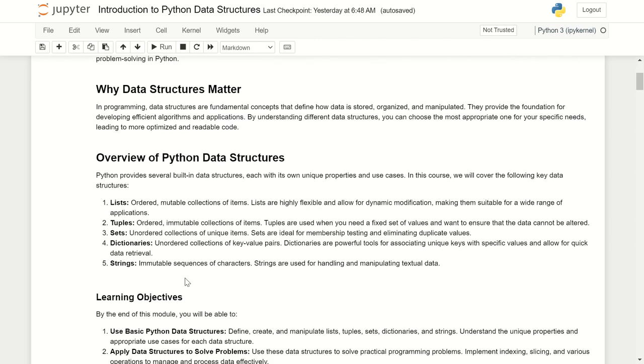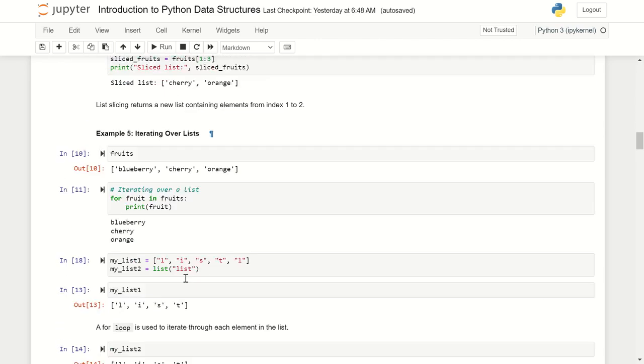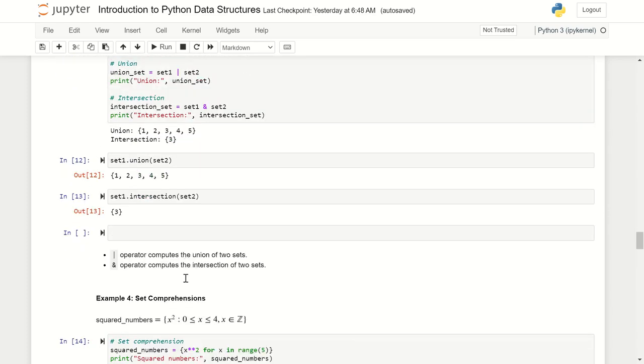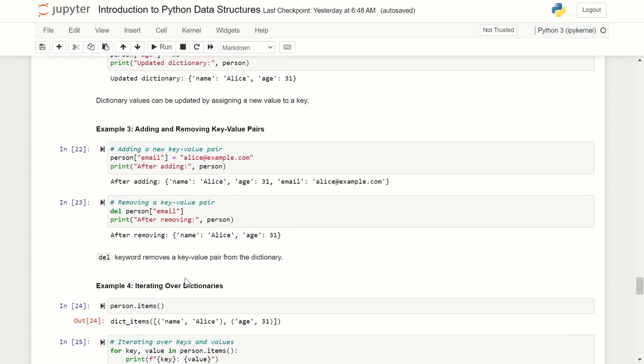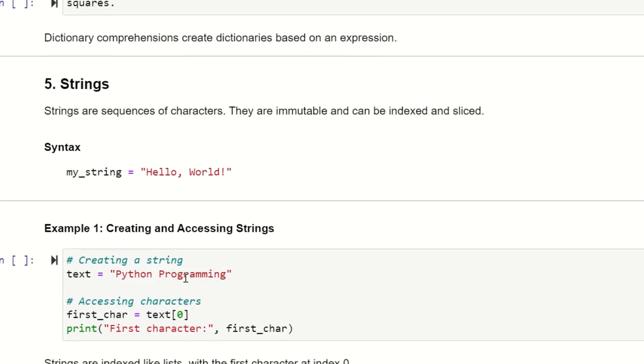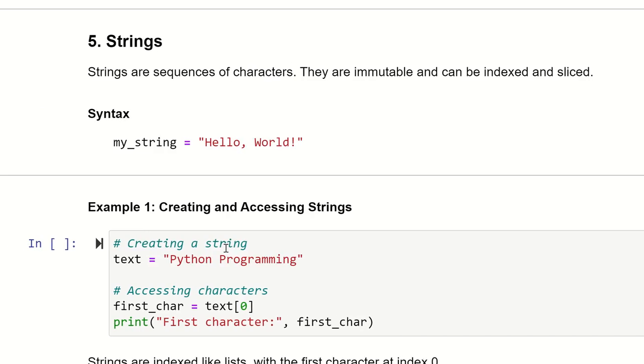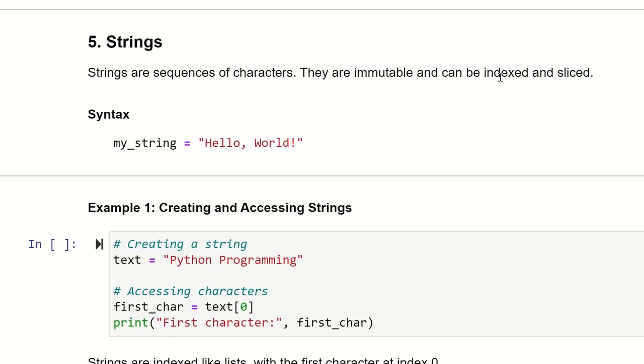All right, let's scroll down to the part where we have some code written about strings, and then we begin talking about strings. So here we are. What are strings? Strings are sequences of characters. They are immutable and can be indexed and sliced, just like lists. But lists are mutable, and tuples are immutable. We can index lists, we can slice lists, but lists are mutable. Here, strings are immutable.